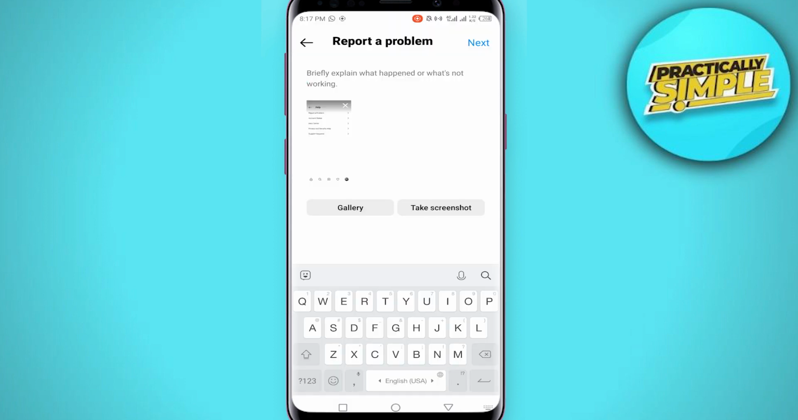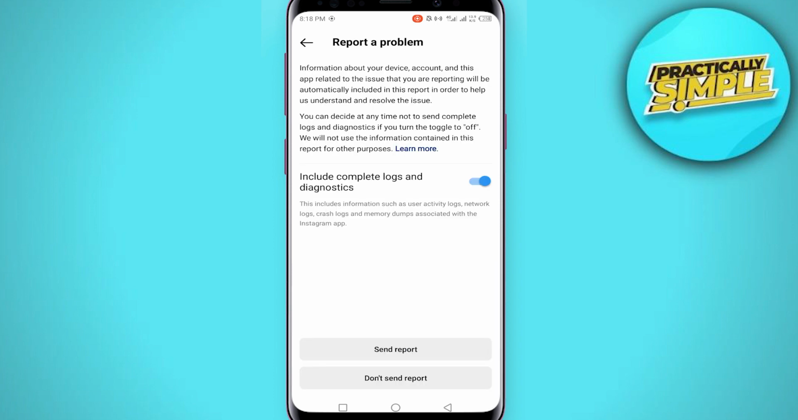And now what you have to do is tell something like this: "Hello Instagram, I can't send messages on Instagram, I didn't do any mistakes, but I'm facing some restrictions." And you also have to tap on gallery and make sure to upload the screenshots of your problem. And then after doing this whole process, tap on next and then tap on send report, and that's it. Instagram will contact you soon, and hopefully they will solve your problem.